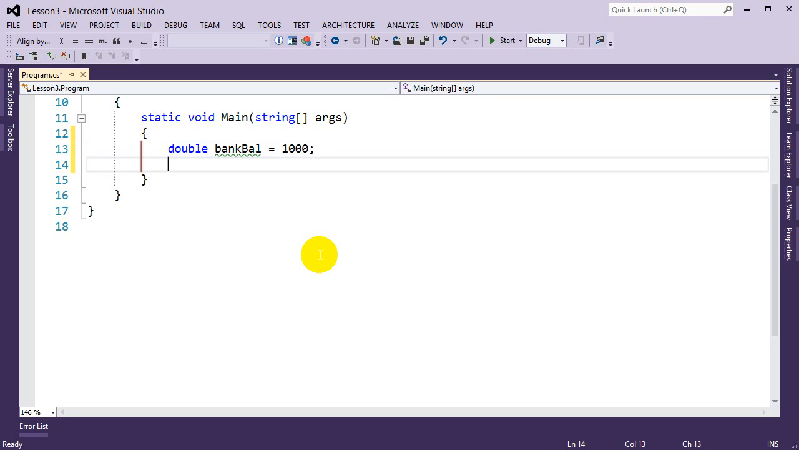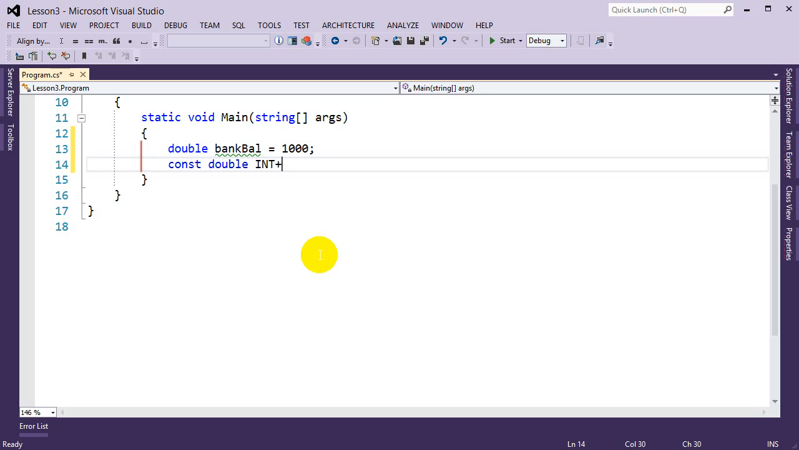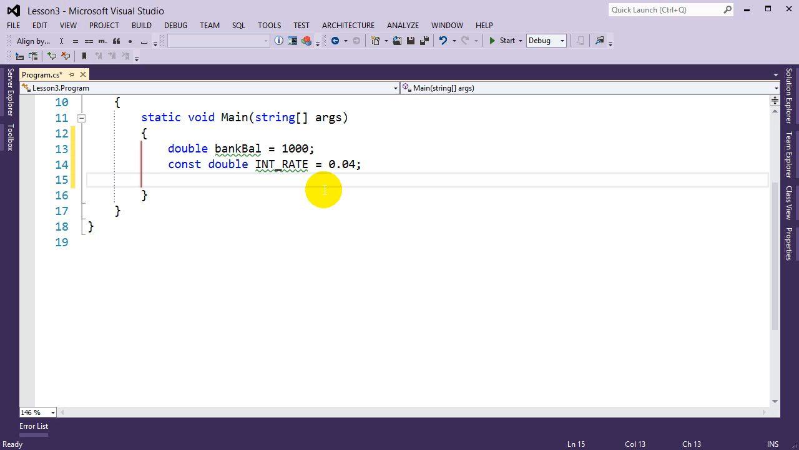We're going to make a constant variable to hold our interest rate. So we set our interest rate. Now we're going to display our first message to the console to ask them if they want to see their balance or not.